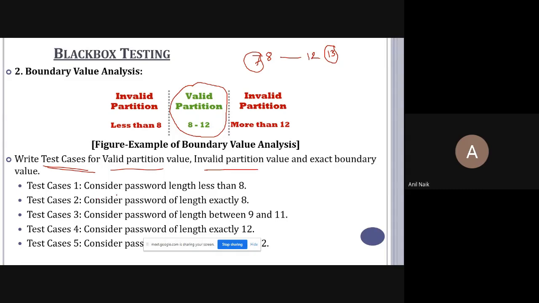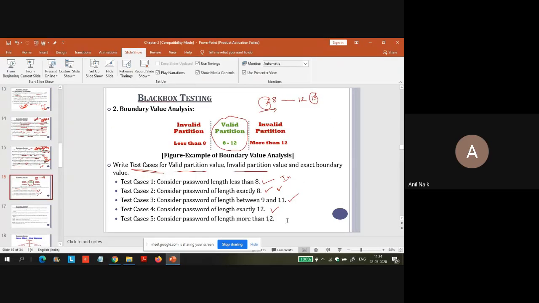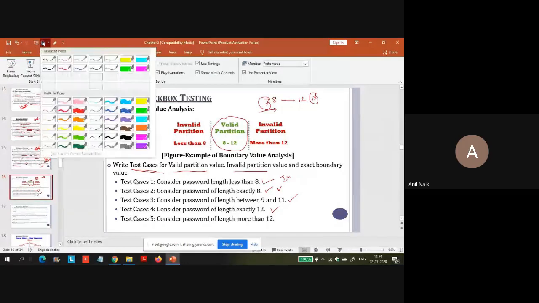So test case 1 is to consider the password length less than 8. Providing a password of length less than 8 means it is invalid. Then consider a password length of exactly 8, which means it is valid. Means you are providing 8 characters. Then consider the length between 9 and 11. That is also valid. Consider the length exactly 12. That is also valid. And suppose if it is more than 12, then it is invalid.